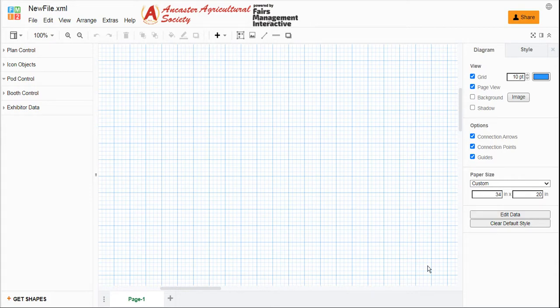Hi, this is Stephen with Ferris Management Interactive, better known as Ferris MI, and this is our flashcard lesson on how to lay out booths inside of event halls.